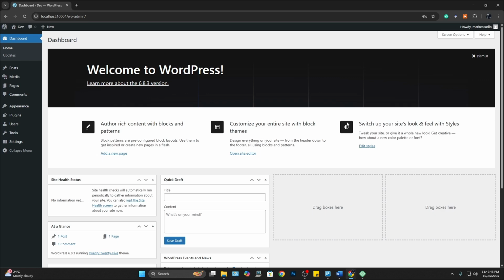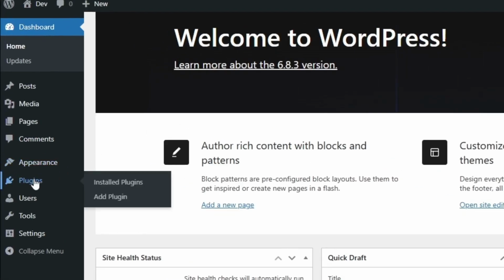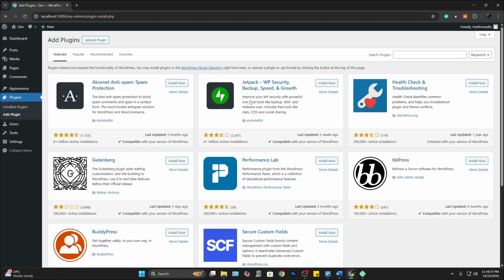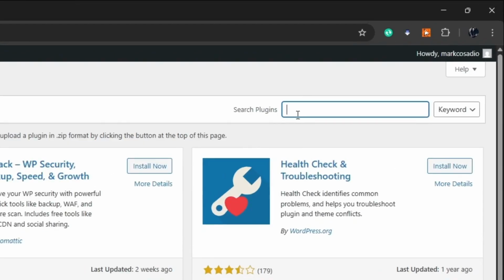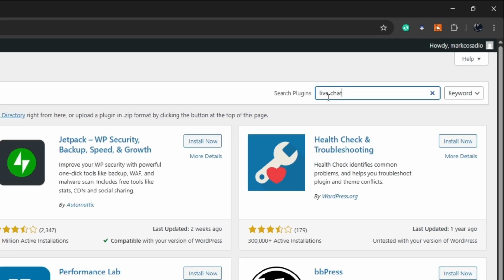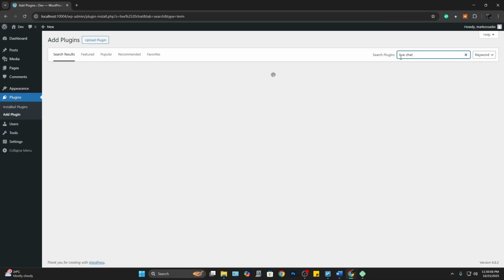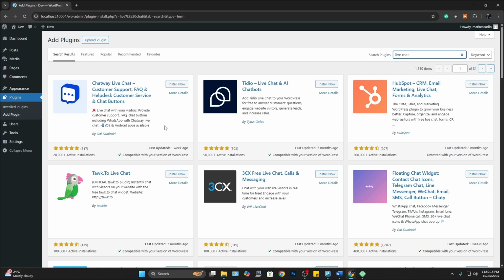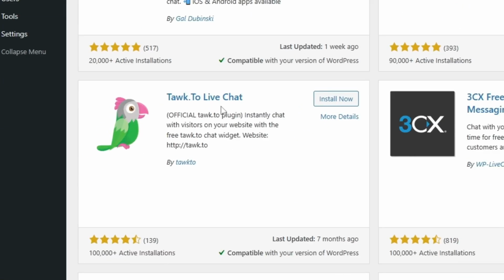So first, log into your WordPress account, and from here go to plugins and click on add plugin. So once in your plugins page, go to search plugins and we can just type live chat. So here, there will be multiple plugins that you can actually use, but for this video, we're going with talk.to live chat. So let's choose this one and let's click on install now.